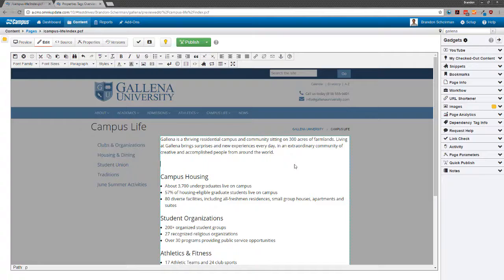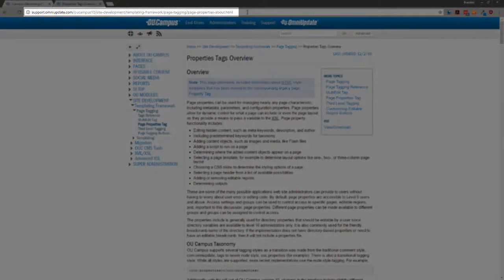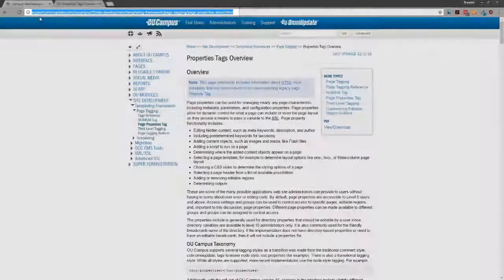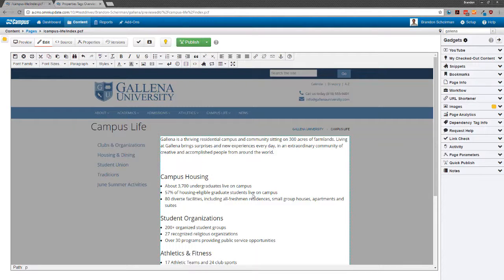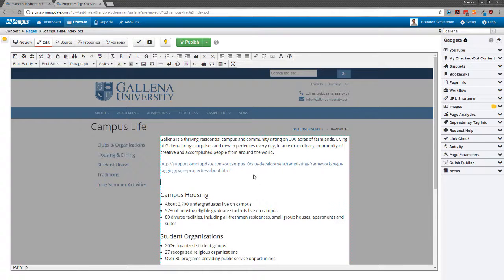I've got this support site page pulled up here in another tab, and we can see that it's got a pretty long URL. Let me just go ahead and copy it, and then next I will go to my other tab and place it in my editable region here, just for the sake of seeing how long it would be if I were to just paste that in straight up. Pretty long, huh? Well, now let's go ahead and use the gadget.